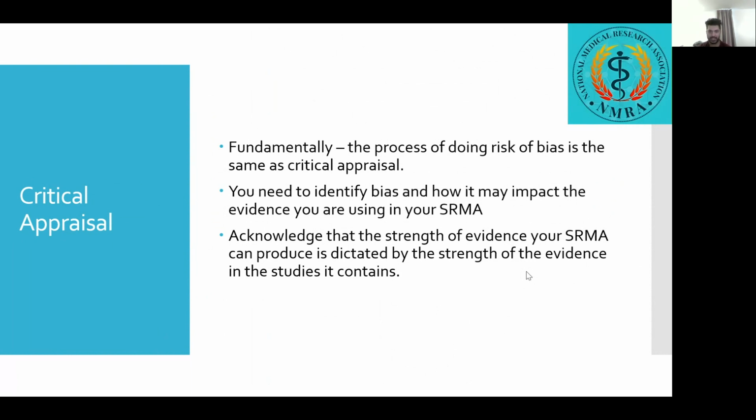Your job essentially here is to identify types of bias, and to identify what that's going to do to the papers you're going to include in your systematic review meta-analysis. Because again, like we said, the strength of your meta-analysis and your systematic review is only as good as the studies you've included within it.